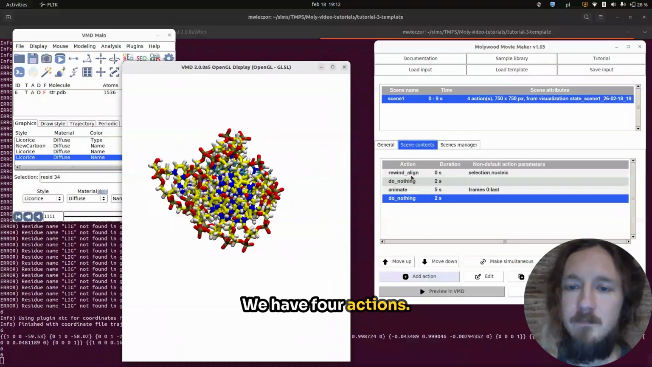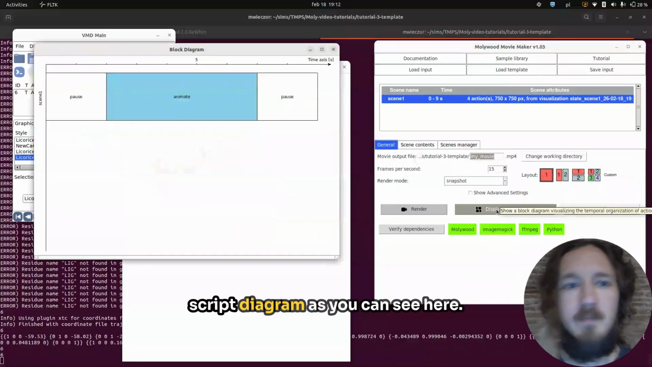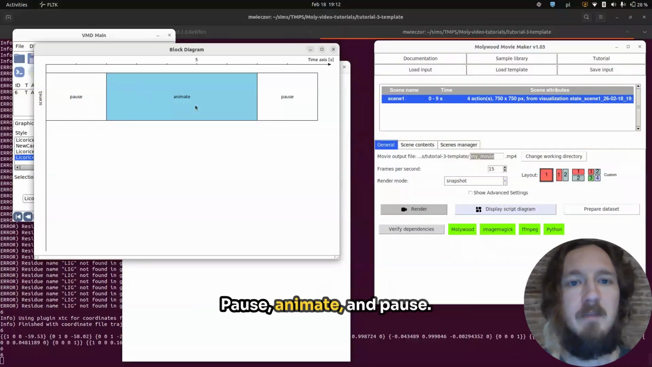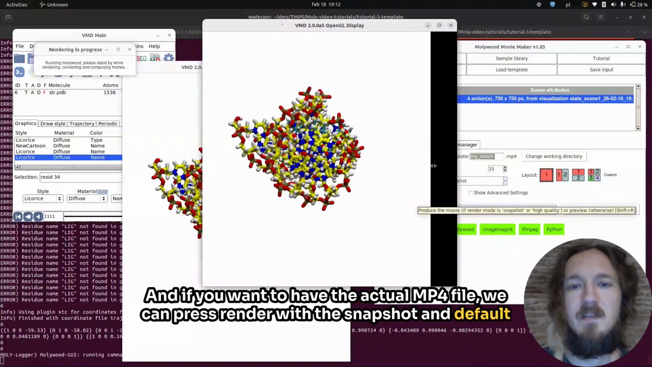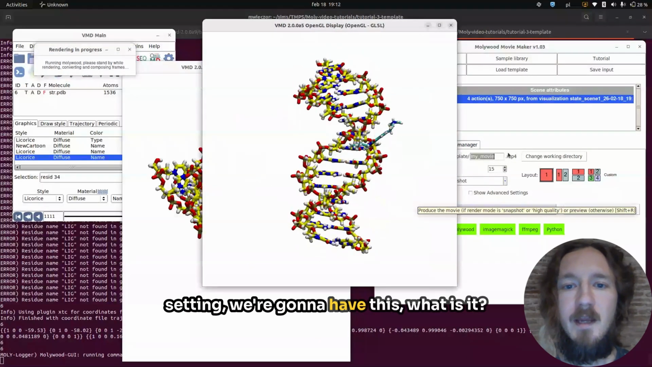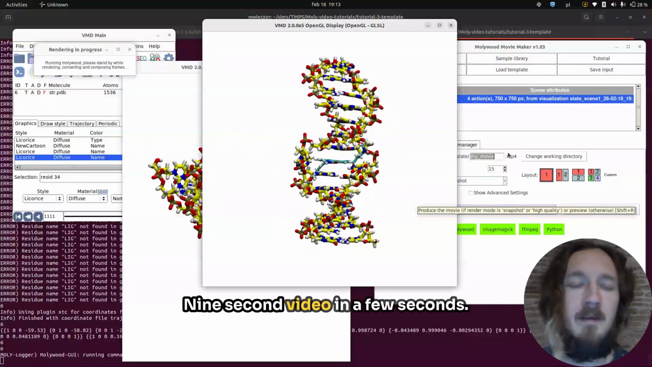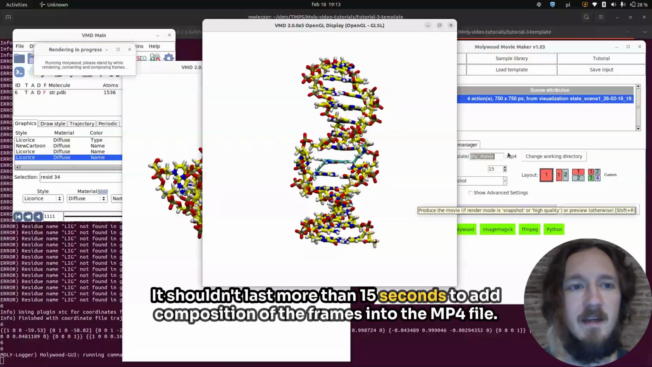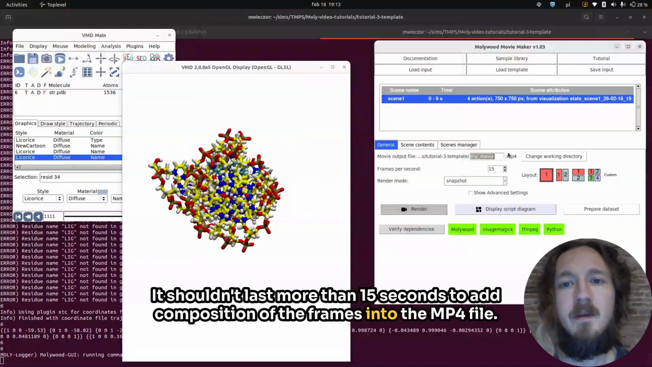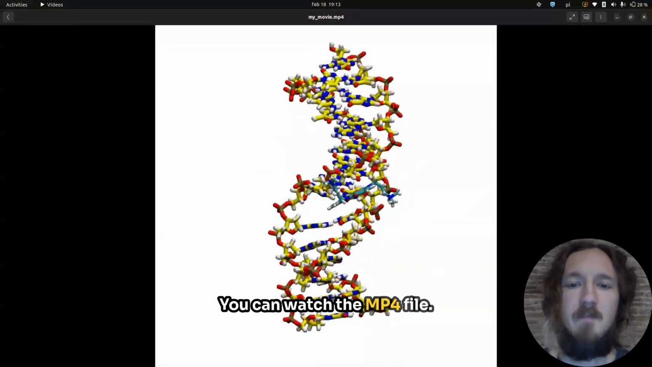We have 4 actions. 3 of them have some duration, so we should see 3 of them on the script diagram. As you can see here, pause, animate, and pause. And if you want to have the actual MP4 file, we can press render. With the snapshot and default setting, we're gonna have this 9-second video. In a few seconds, hopefully, it shouldn't last more than 15 seconds, and composition of the frames into the MP4 file. Here we have it. You can watch the MP4 file.